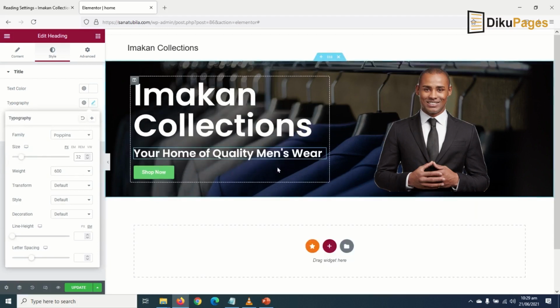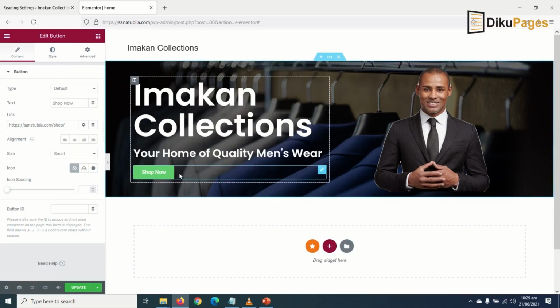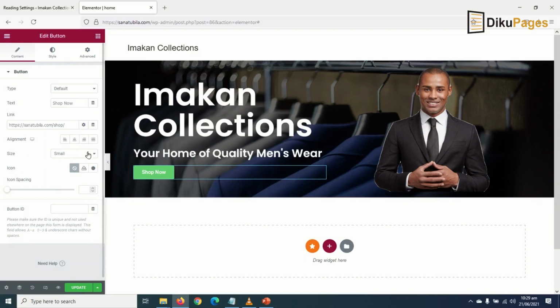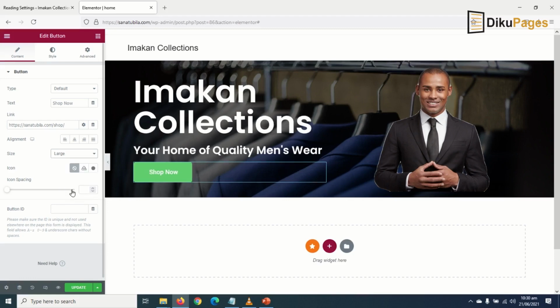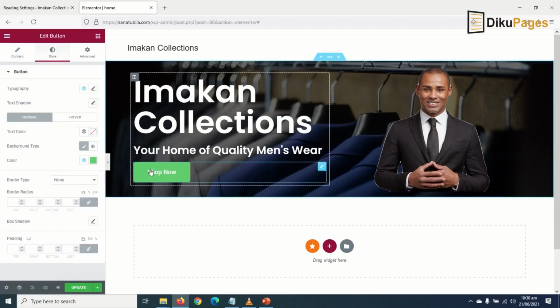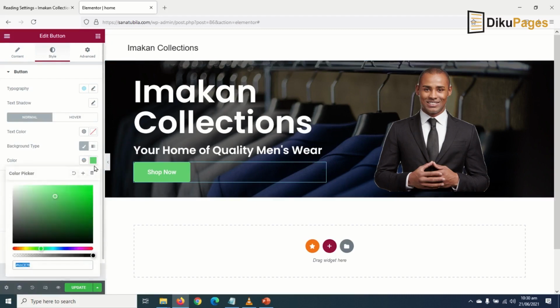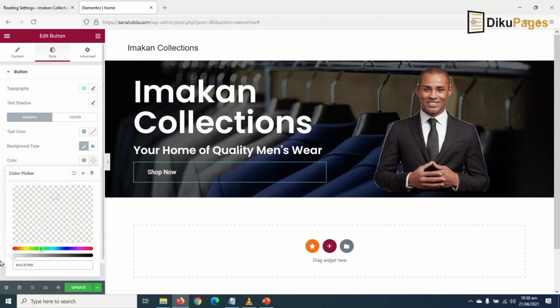I'll make it 32. And now I'll work on the button by clicking on it. And the size in here, I'll make it medium. Let me explore large. I think large is cool. I'll go to style and I'm going to remove the background color. So I click on color right here and the opacity, I'll drag it to the end just like that.